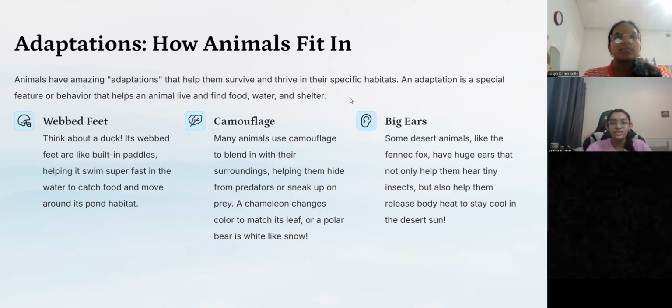Now, another adaptation is camouflage. For example, a chameleon can change its color to match the place where it's living or staying. This can help any animal that camouflages to blend in with its surroundings and help them hide from predators or sneak up on prey.